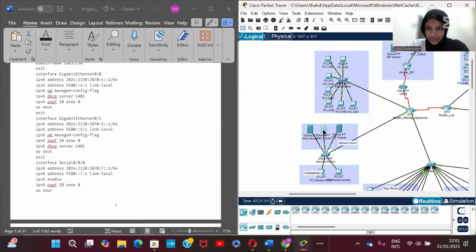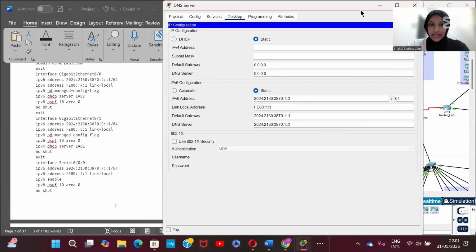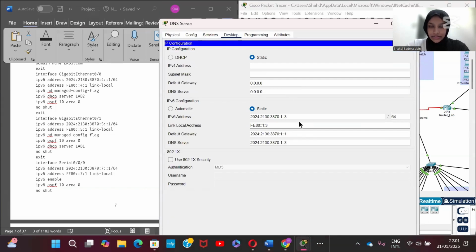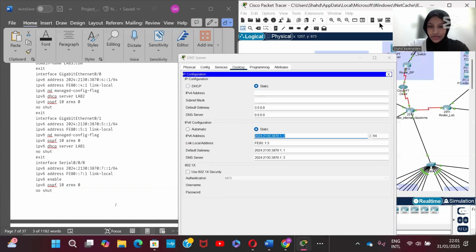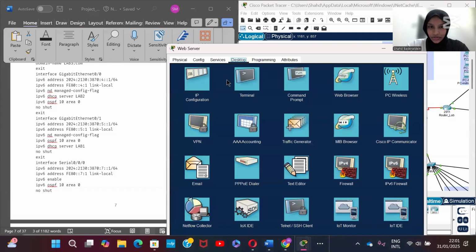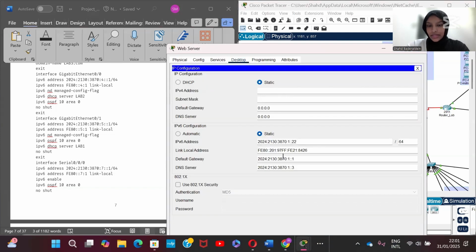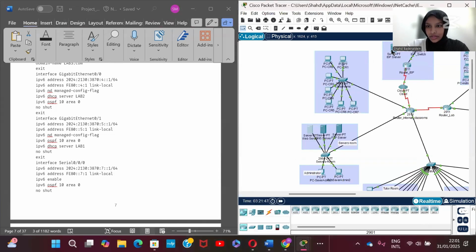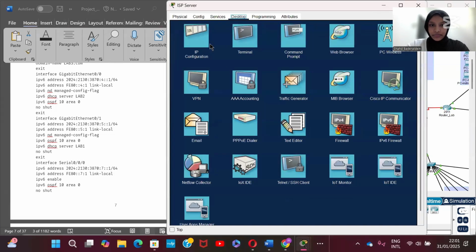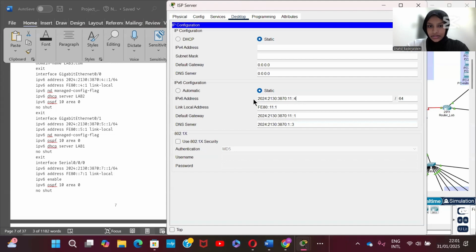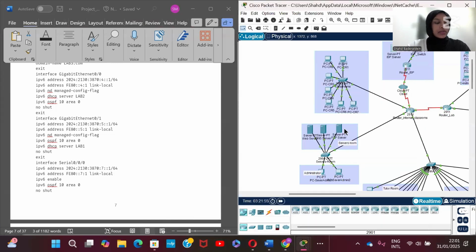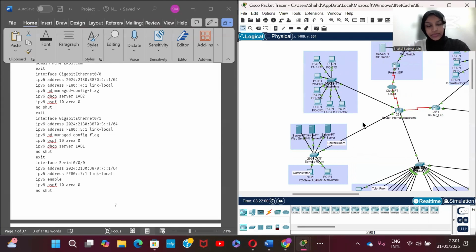I'll try the rest of the servers. Here's the DNS server. As you can see, that's the IPv6 address, and so on. And this is the web server, with its IPv6 address. And the ISP server. As you can see here, this is the IPv6 address. Now I'll show you the PC configuration in the DHCP mode.